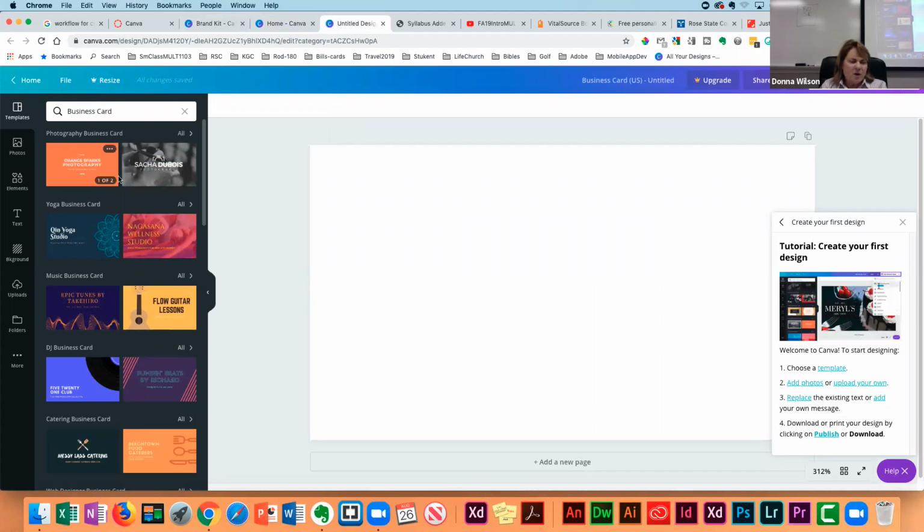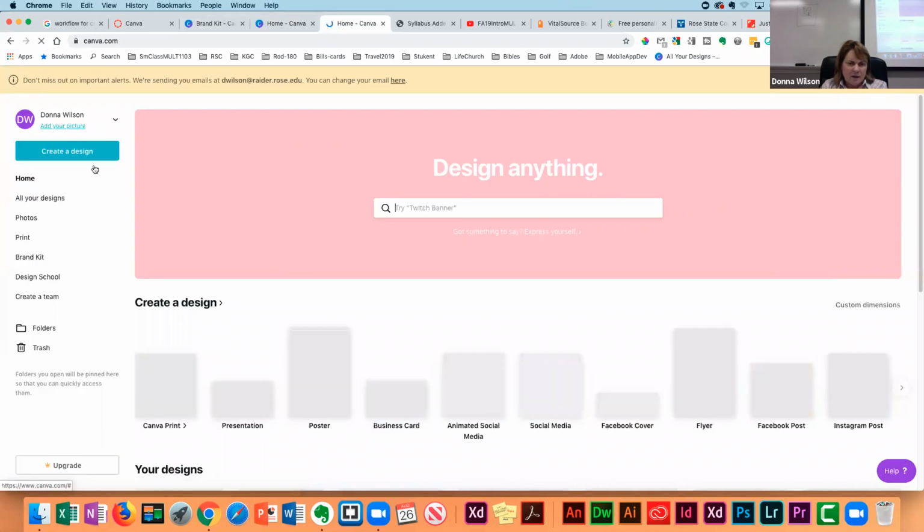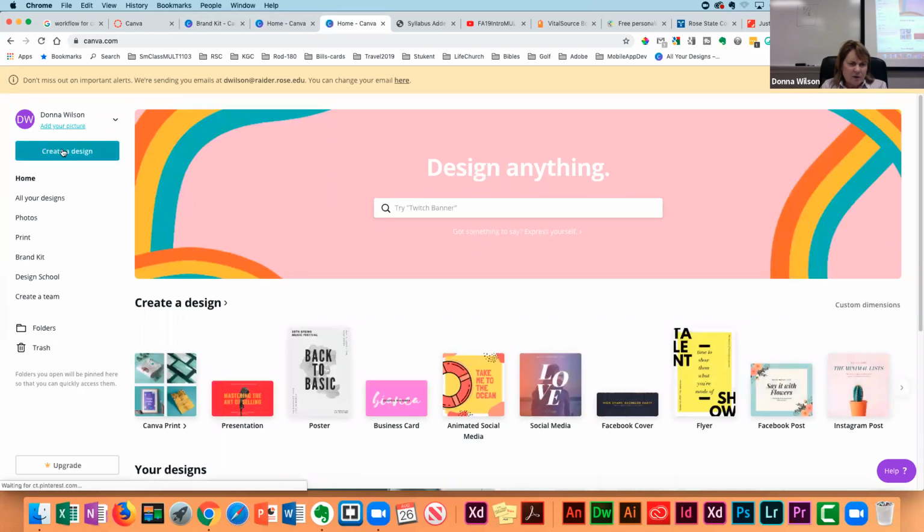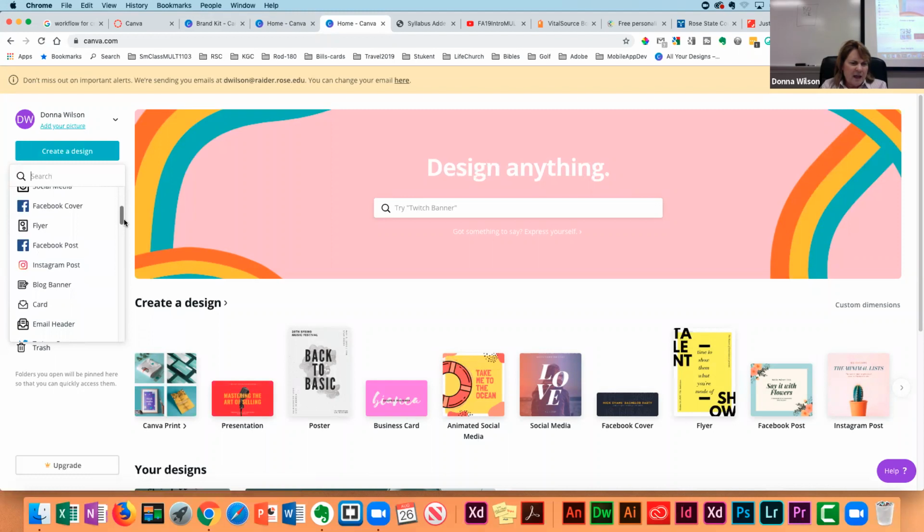Here's business cards, but we didn't need the business card. So I'm going to go back to the home. And I'm going to say create a design again. And here it tells me it's an ad. So I can go down here, and here's a Facebook app ad. That's going to be a different size though. Magazine cover, book cover, any of these would work.